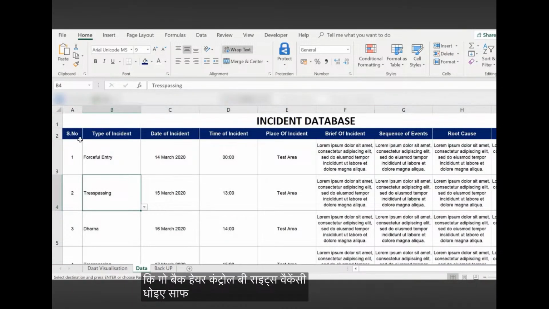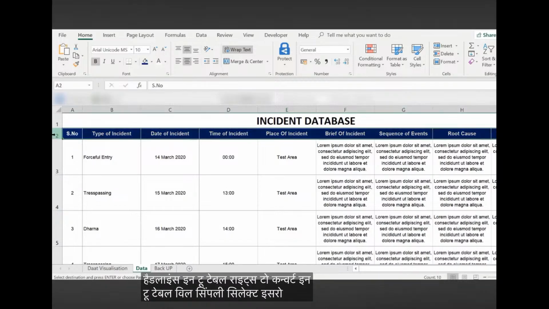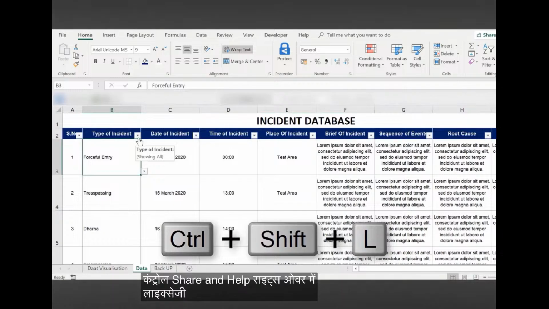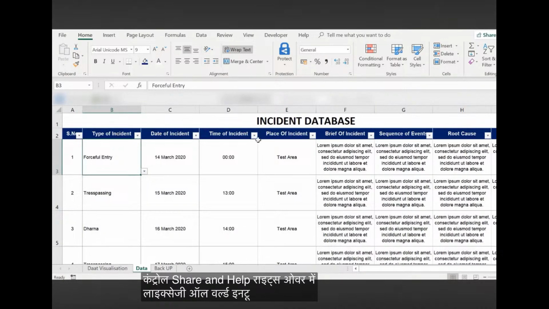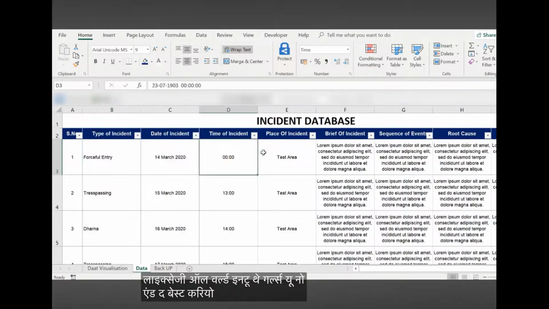So you can see these are simple lists, because to represent data in visualization form, you have to convert these headlines into a table, right? So to convert it into a table, we will simply select this row and press Control Shift and L, right? So the moment I select this, you will see these headlines have been converted into tables. So now you can go and filter them as per your data, right? So this is the first step, to convert your headlines into tables, right?